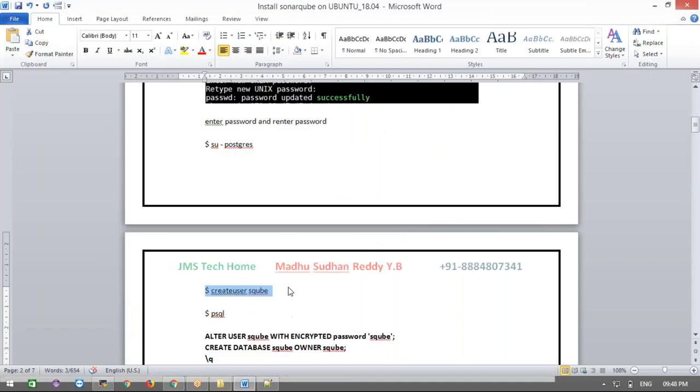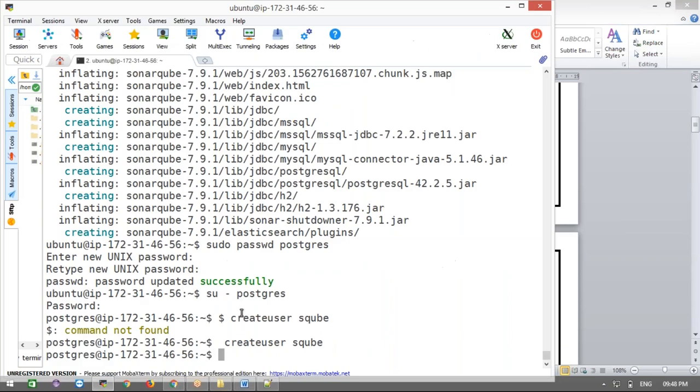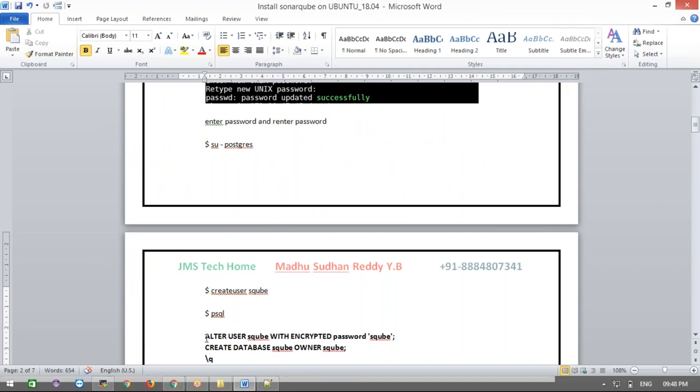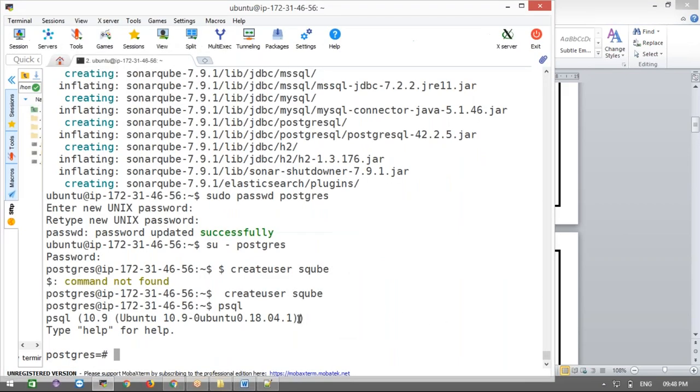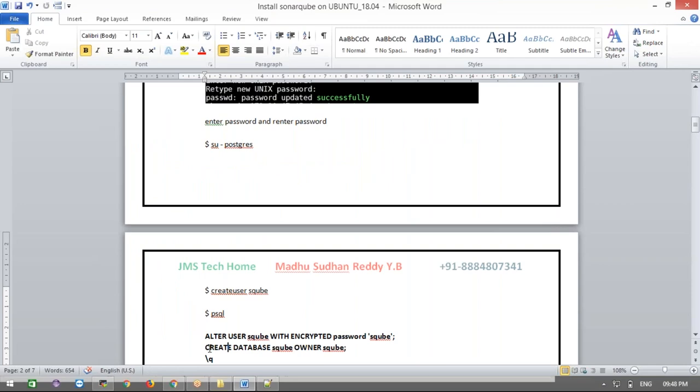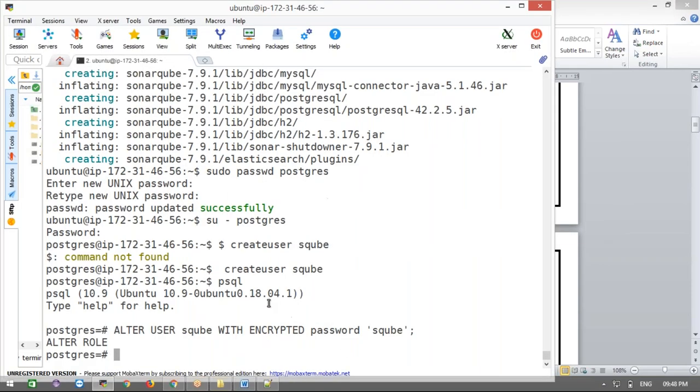Yes, I get the user. Then use psql, the PostgreSQL command prompt, to open. Yes, this is the Postgres command prompt. Then next, alter the user SQBE with the password SQBE. I'm altering this one, since it already exists, so I'm overwriting it. Alter role, then create database SQBE, owner is that user, and quit it.